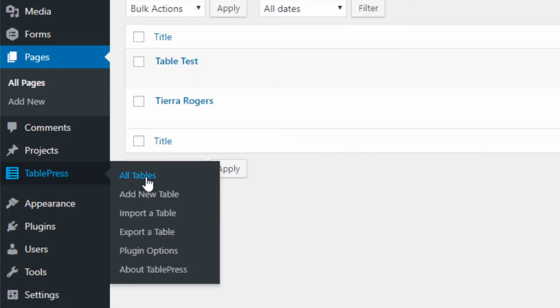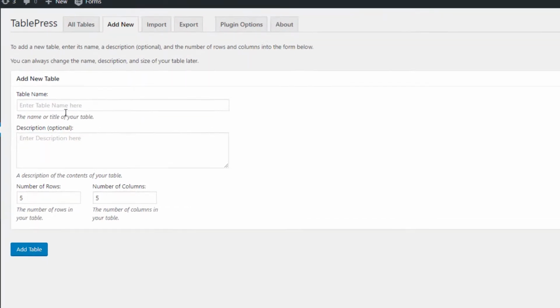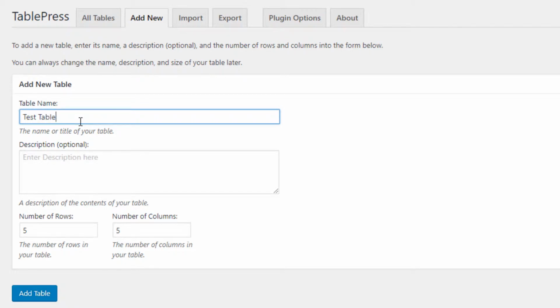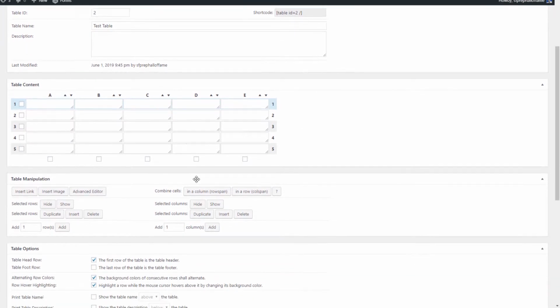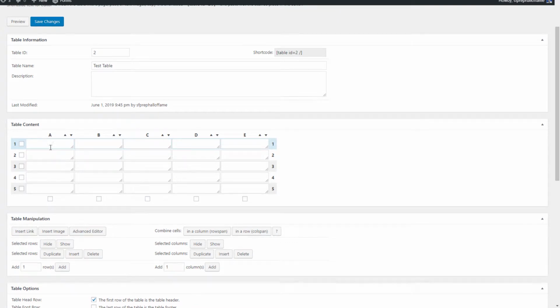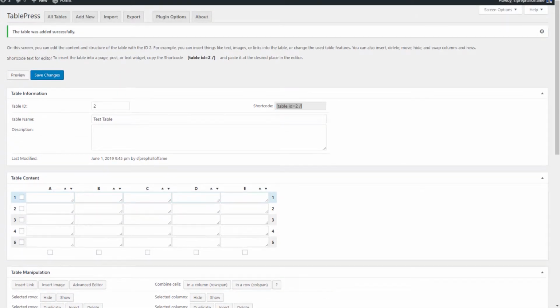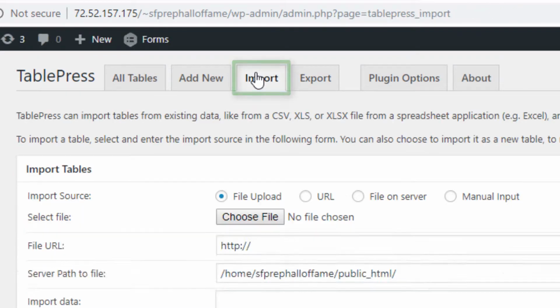And if I go to All Tables, I can then click Add New. And let's just create a test table, number of rows and columns, click Add Table. And here's the table layout. There's tons of options for the table that I won't go through here. You can type in your data here and then use the short code to insert it into a page or post. But one of the most useful things about this plugin is you can actually import data.